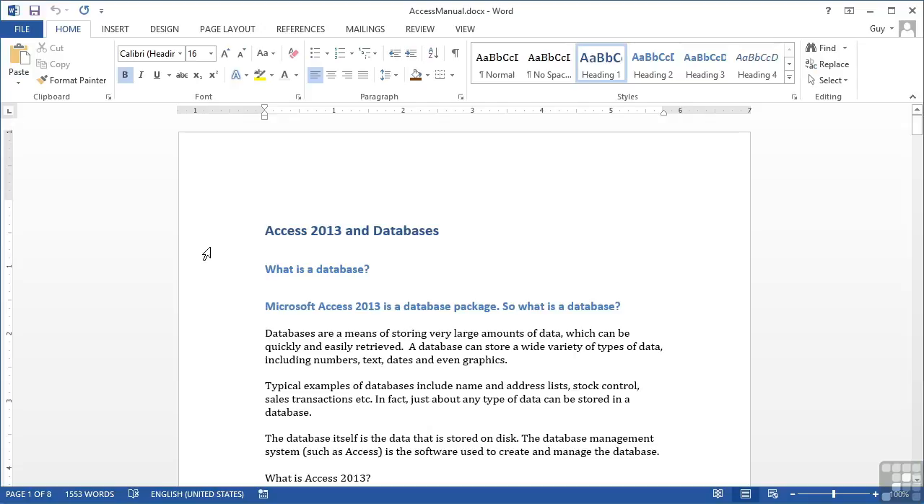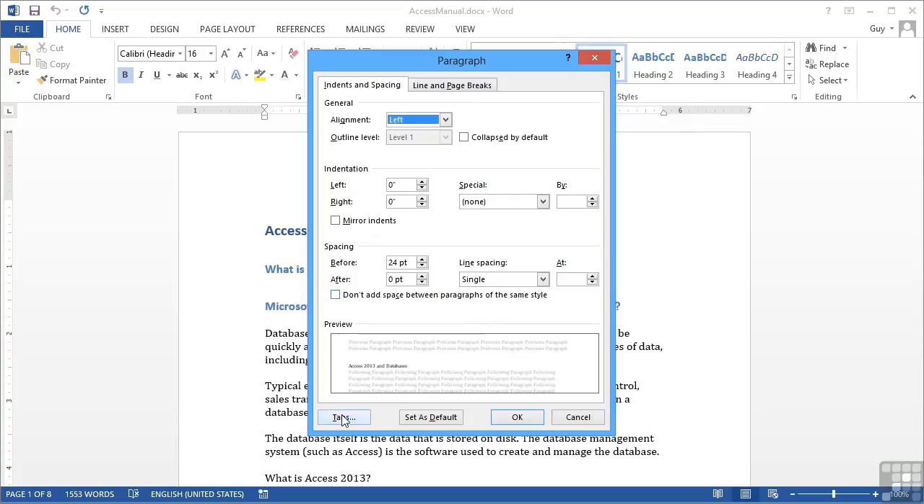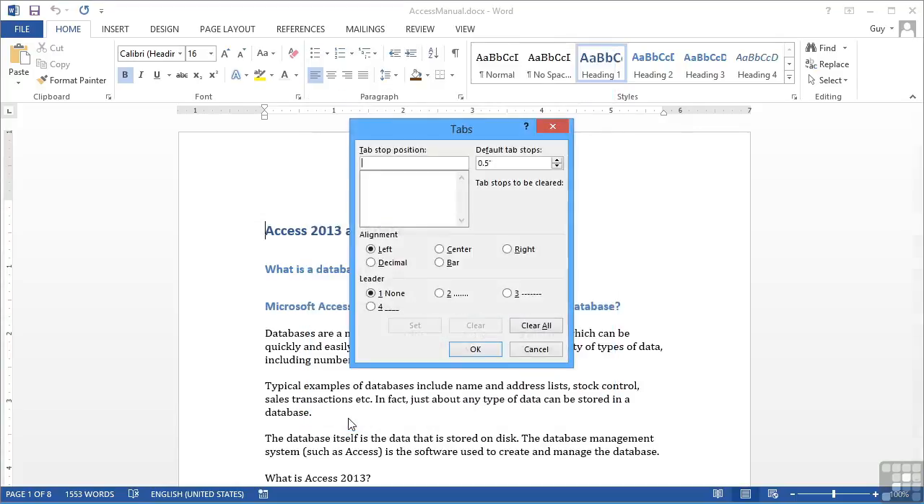Now, to access the tab dialog box, we firstly have to go into the paragraph dialog box, which we can access here from the paragraph group and expand the details. And here's your tabs icon. In the tab dialog box, you can see here the default tab stop is set to 1/2 inch. If you want to change the default tab stop, you can simply alter this value.